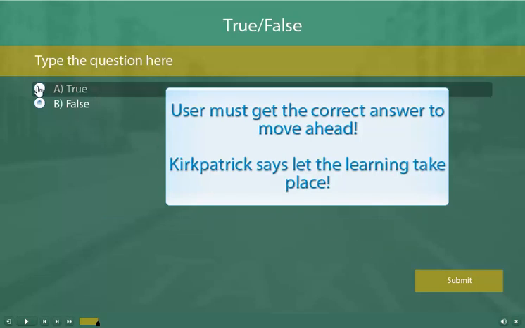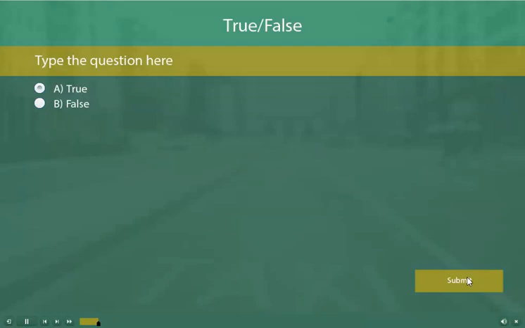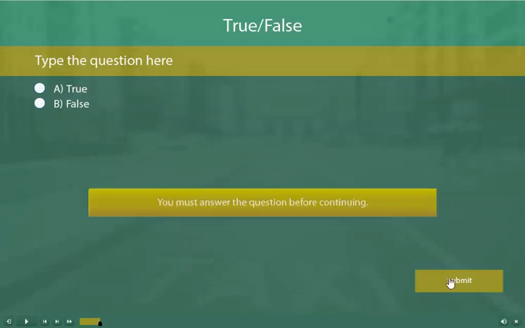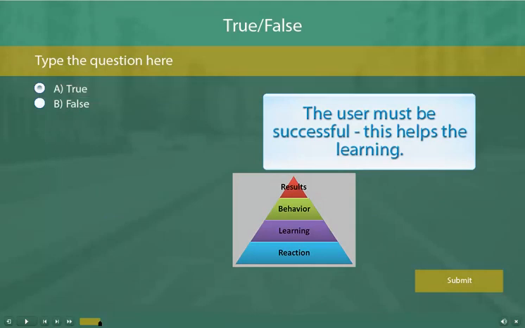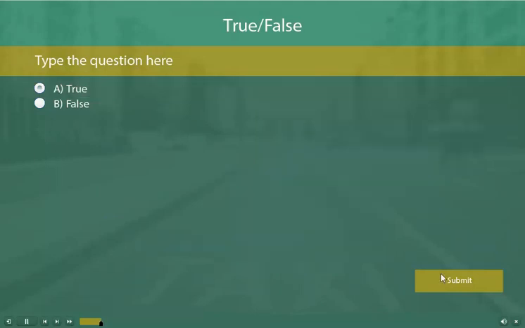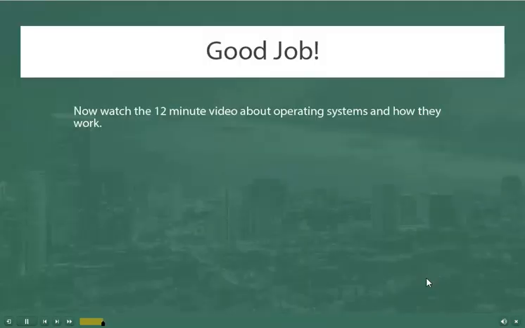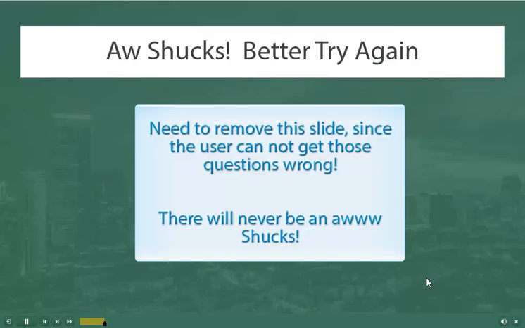Kirkpatrick says that this helps let the learning take place. It ensures that the user has taken time to really study and to evaluate, and the user is successful. This always helps learning. Then we watch a 12-minute video about operating systems and file systems.